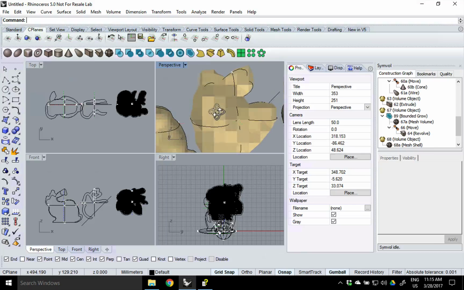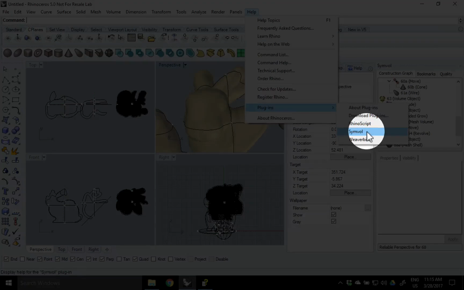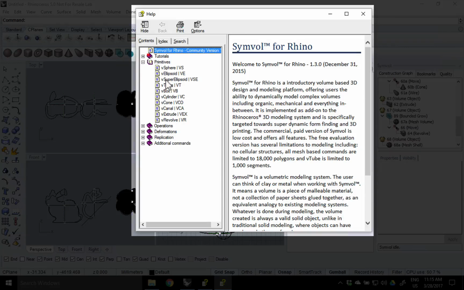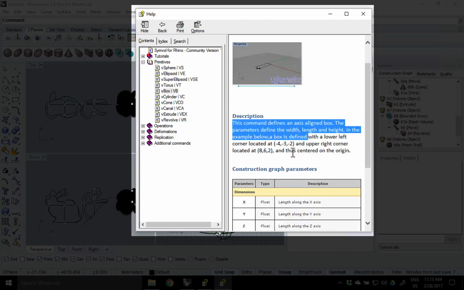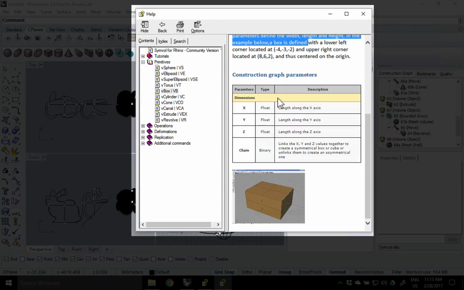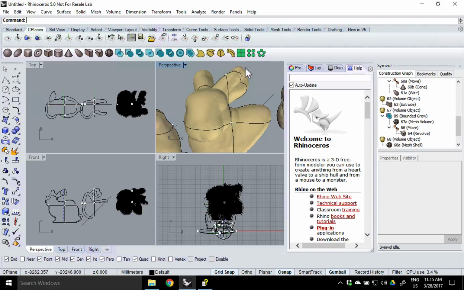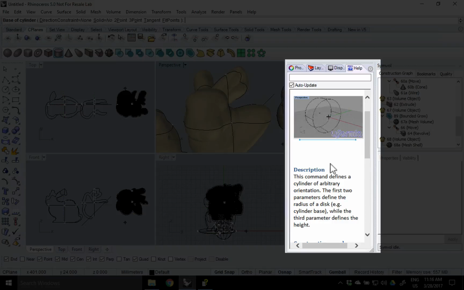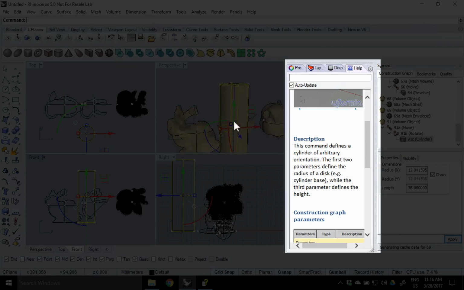Symvol for Rhino has a very comprehensive help documentation, so you can access the help either from here: help, plugins, Symvol, and you're going to have the full list of what we saw before, all the commands with examples and how they work, all the descriptions and how each is implemented in the construction graph. But also, if you have contextual help enabled, every time you choose a command, it shows you the help of that particular command. This is useful to have contextually while you are modeling.